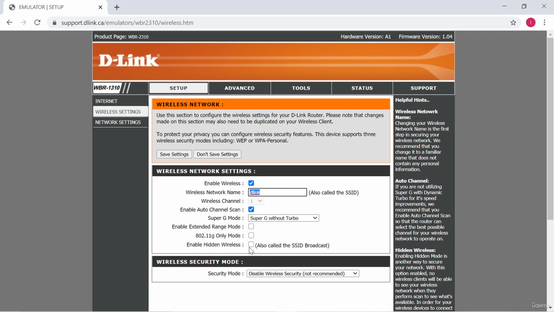Enable hidden wireless. Remember we talked about Wi-Fi beacon frames? By enabling hidden wireless, all we're doing is suppressing the name of the wireless network from those beacon frames that are sent out approximately every 100 milliseconds. And that means that nearby client devices will only see that there's some kind of a hidden network, but they don't know the name of it. And again, they have to know the name to connect.